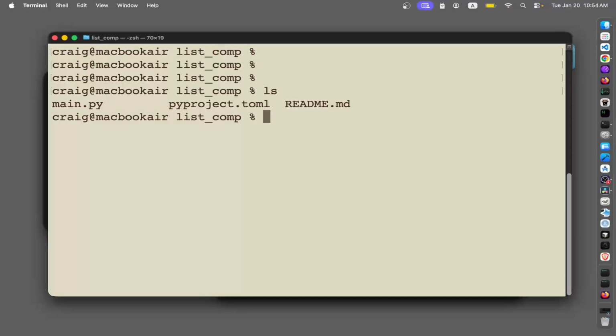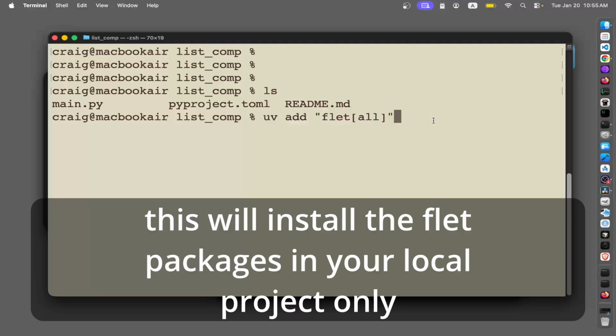So now that I have UV, I can now use the command uv add. I'm going to put quotes. You can use either single quote or double quote. They'll function the same. It's flet, and then there's a square bracket, all. And then you have to make sure you end it. So it's uv add, and then quote, single or double, doesn't matter, flet, left square bracket, all, right square bracket. So let's press enter.